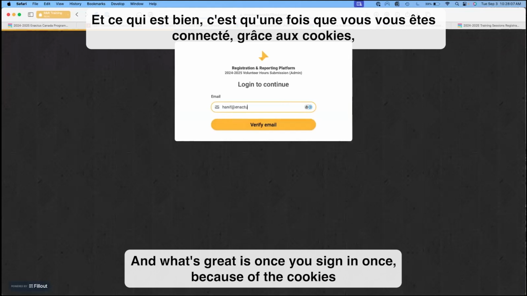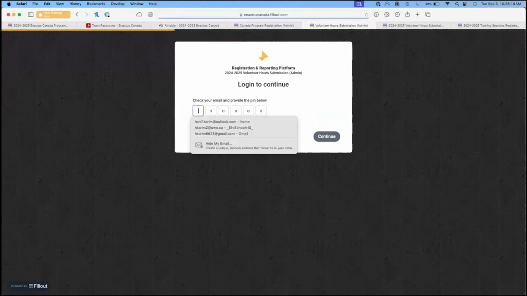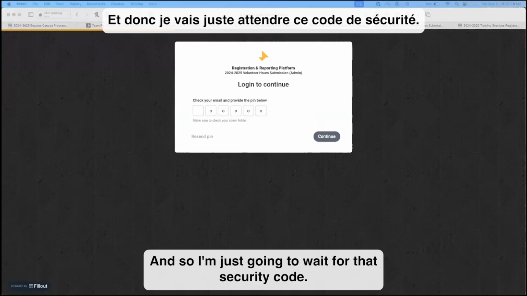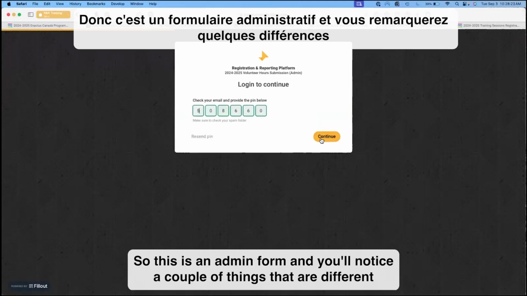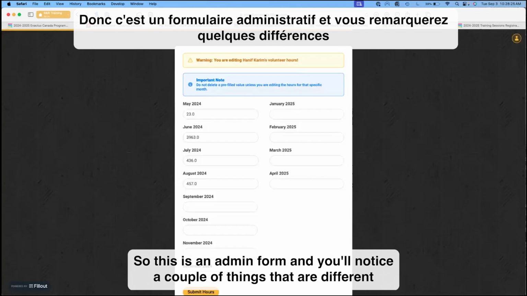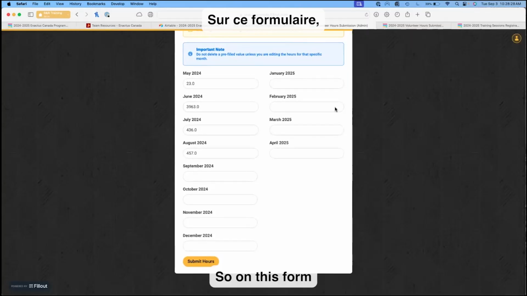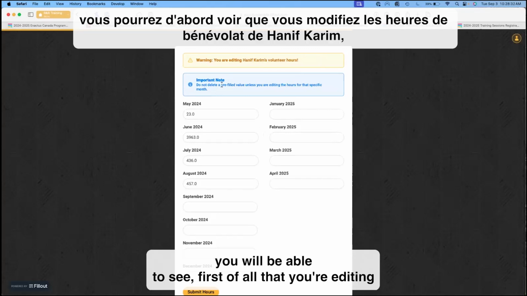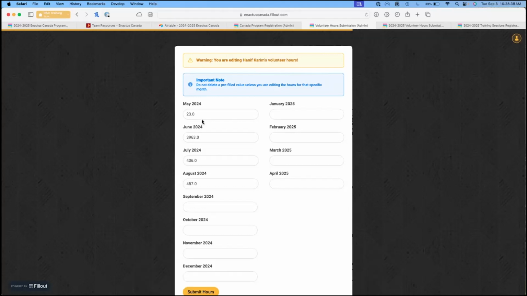And what's great is once you sign in once, because of the cookies, it normally keeps you signed in, which is great. I'm just going to wait for that security code. Now, this is a volunteer hours submission form on the back end, so this is an admin form. You'll notice a couple of things that are different compared to the form that everyone else is sent every month. On this form, you will be able to see, first of all, that you're editing Hanif Kareem's volunteer hours, whose hours you're editing.